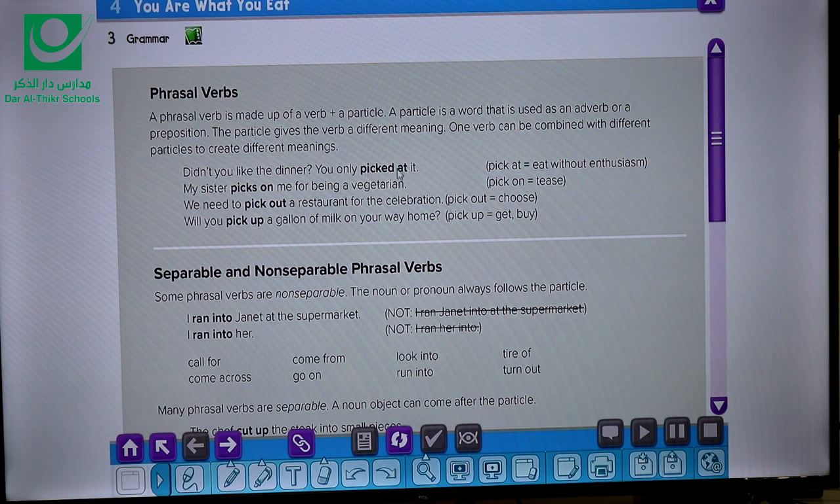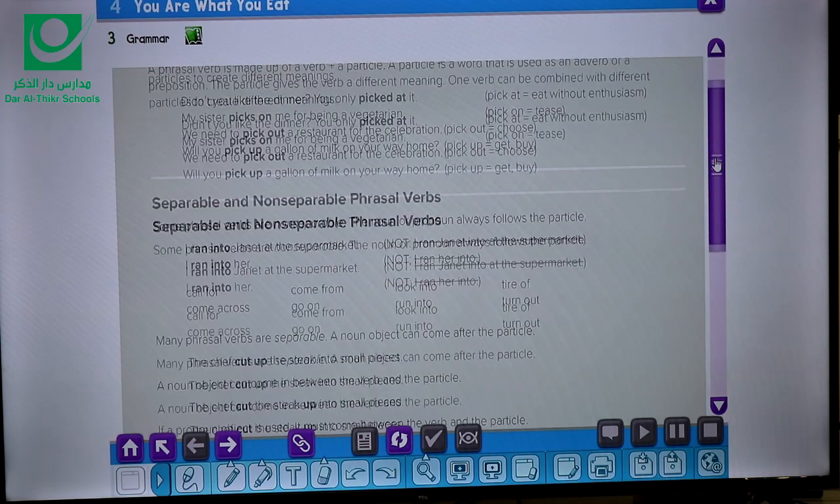If you add at, then it means eating without enthusiasm. If you add on, it means tease. If you add out, it means choose. If you add up, then the meaning of the verb will change to become get or buy. So that is the meaning of phrasal verb. You add an adverb or a preposition after the verb and it changes the meaning of the verb.